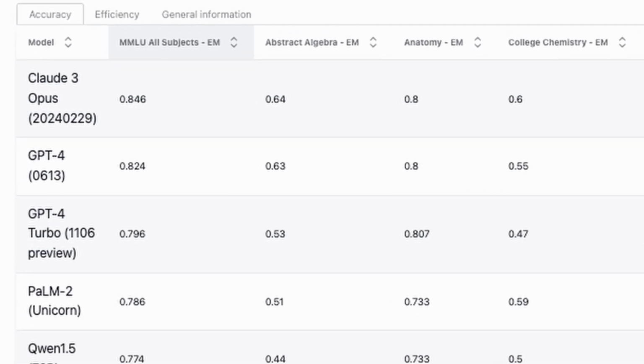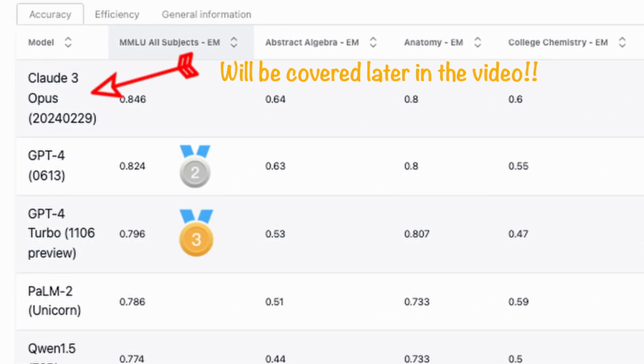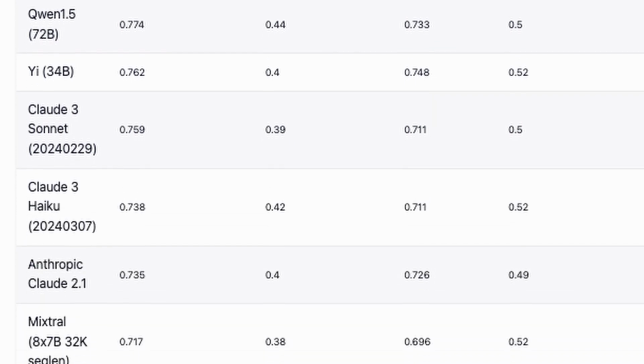But the domain where GPT-4 really dominates is in closed book scenarios. In other words, its world knowledge is vast and deep. GPT-4 demonstrates strong performance in the MMLU dataset, designed to evaluate the general world knowledge of language models.